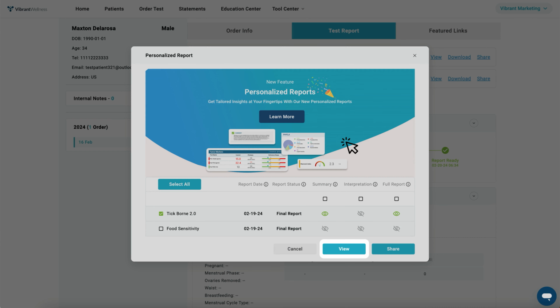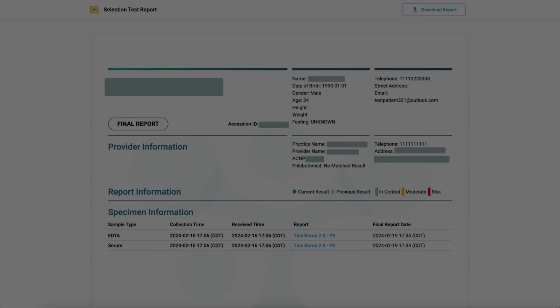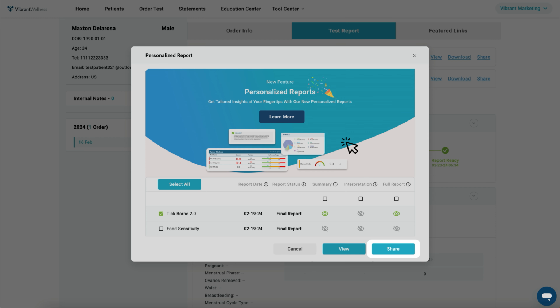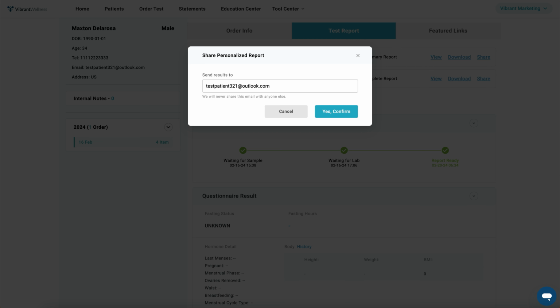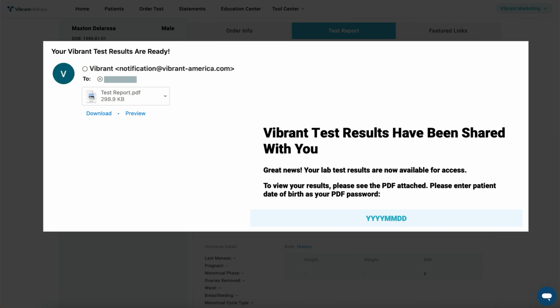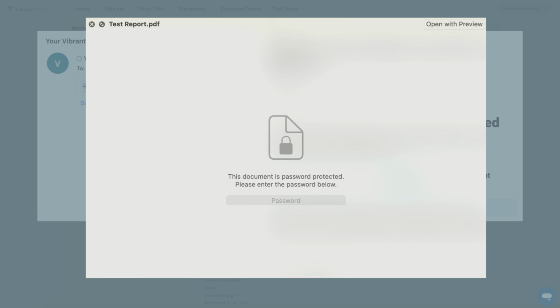When you are done making your selections, use the View button to open the Personalized Report in a new tab. You can use the Share button to share results via email. Patient email address on file will auto-populate into the fill box, but you can also clear the box and send results to a different email address, whether that be an alternate patient email address or share results with a different provider. The email receiver must enter the patient date of birth to view the results.